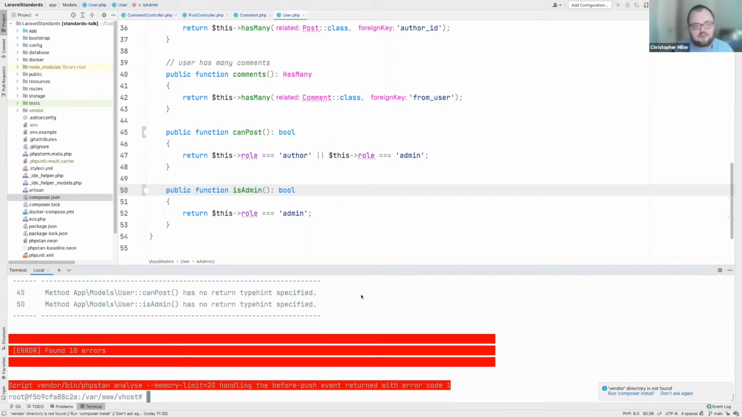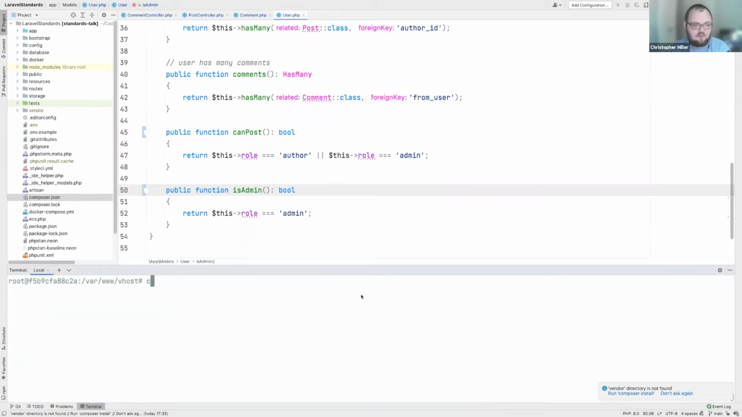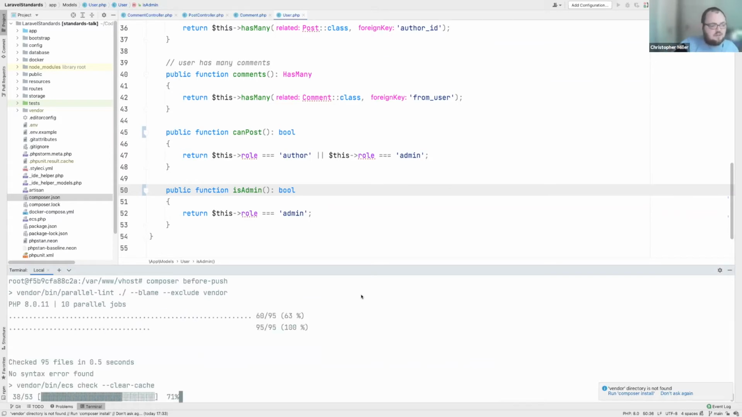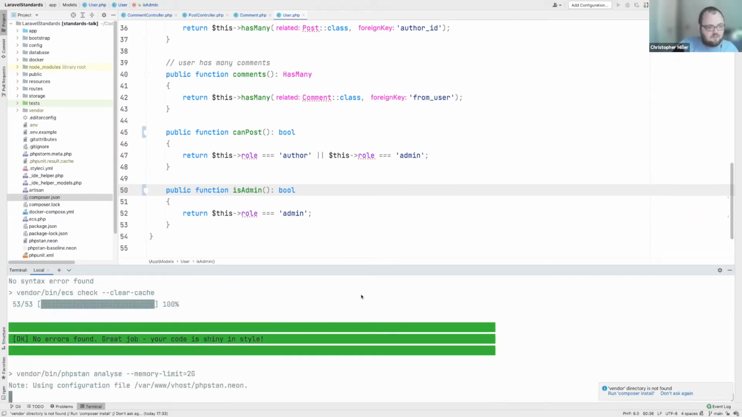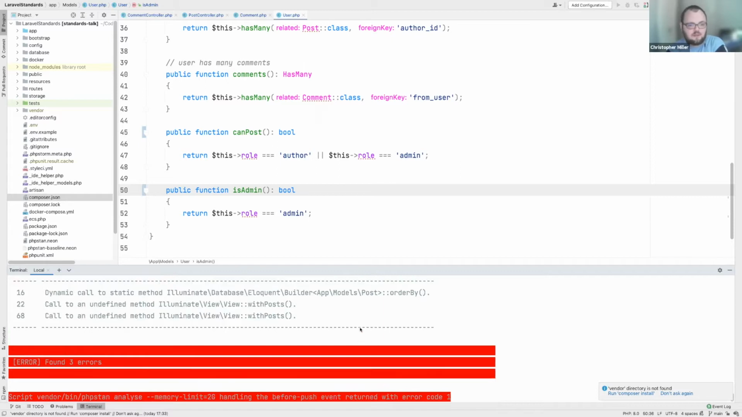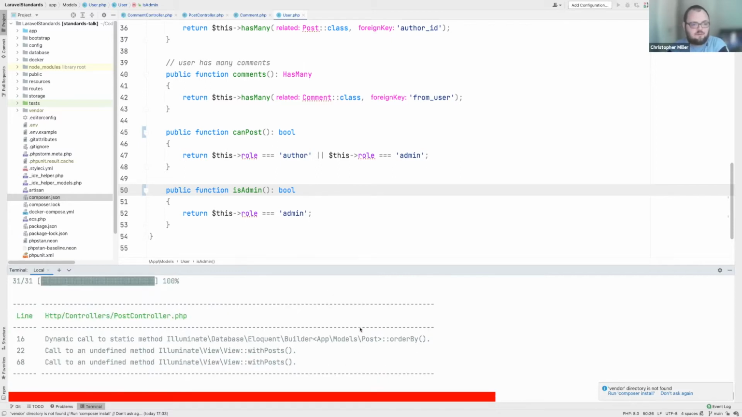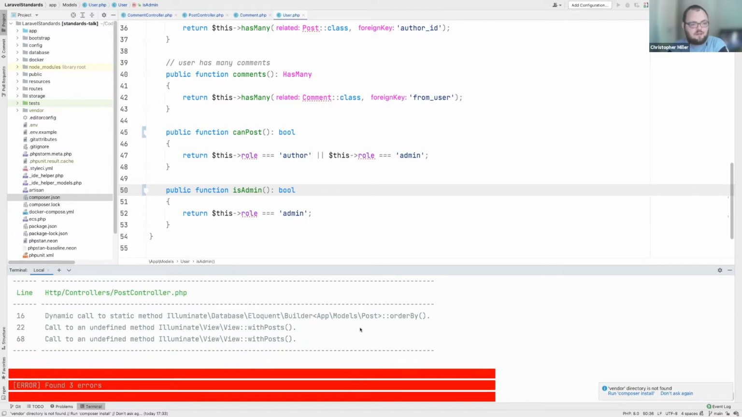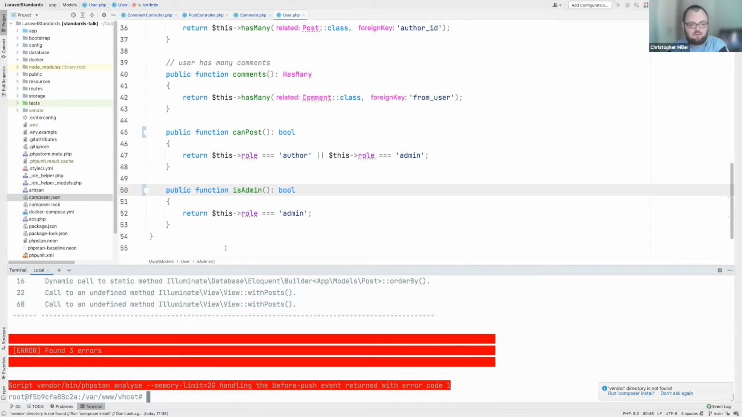Now we've fixed 10 of these errors. So we had 10 of these errors. Let's see what happens if we run this again. So lint passes straight through, ECS passes straight through, PHPScan runs, and it tells us that there are 3 errors left. These are the 3 errors that we've concluded are where PHPScan is getting this wrong.